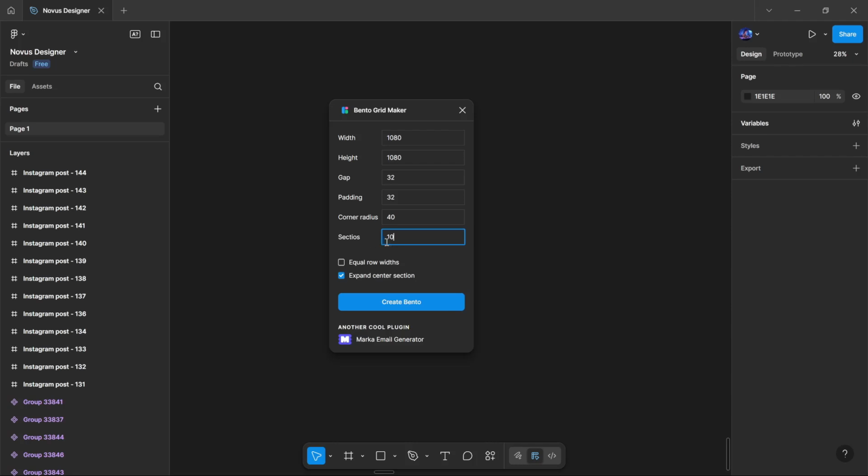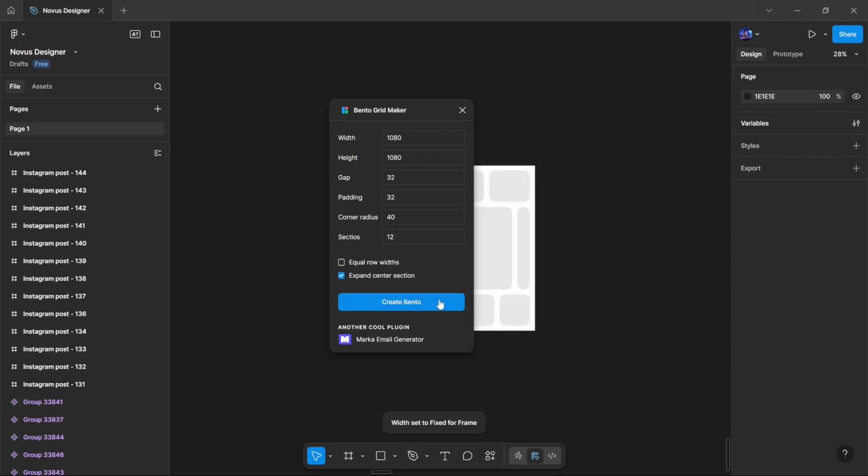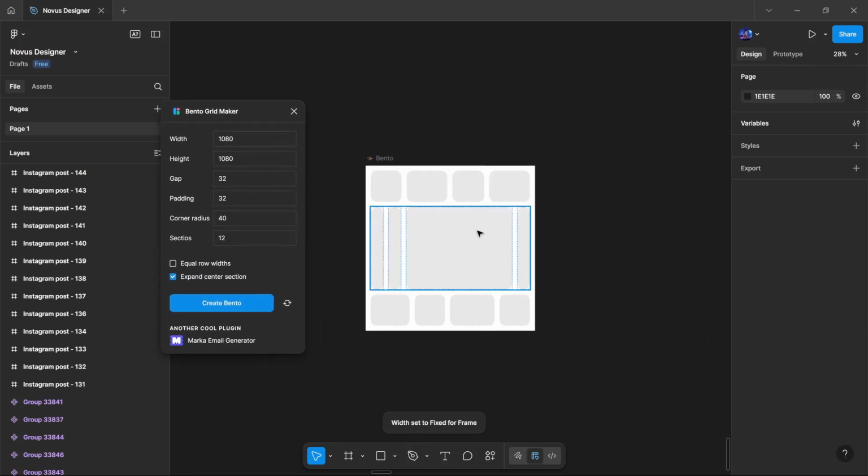All right. So we can make use of, let's say, 10 or 8. All right. And okay, let's make use of, let's say, something like maybe 12. All right. We can make use of that. So, once you have all of this set, then you click on create bento and let it do the magic. So you see the magic has been created.